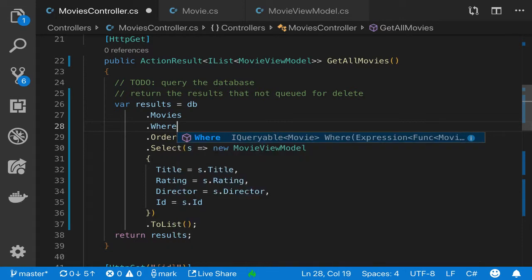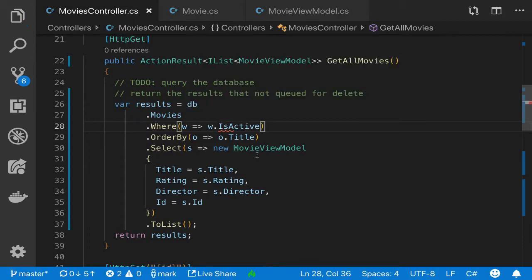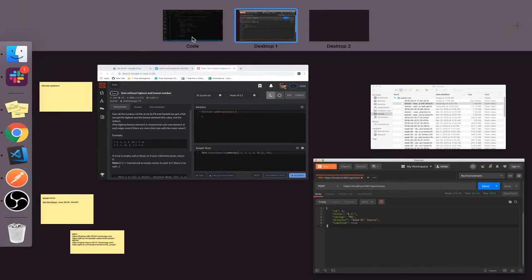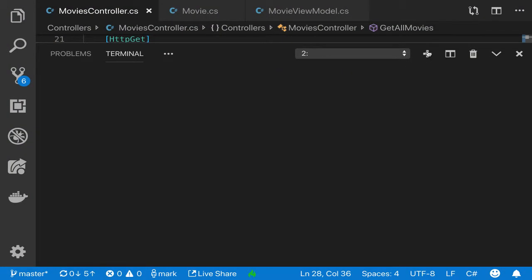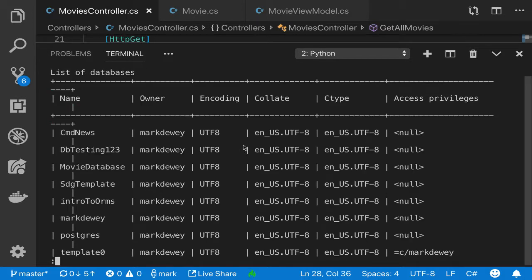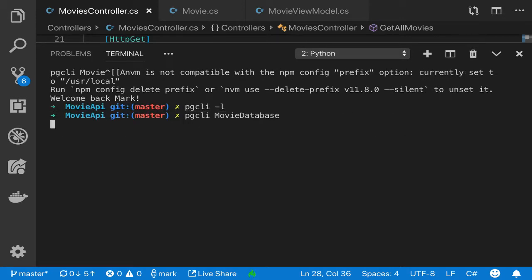So let's do a couple things here. In our results dot where, w.isActive equals true. Actually, where it is active. And let's head over to PGCLI real fast. PGCLI movie. It's not movies, it's called movie database. PGCLI movie database.